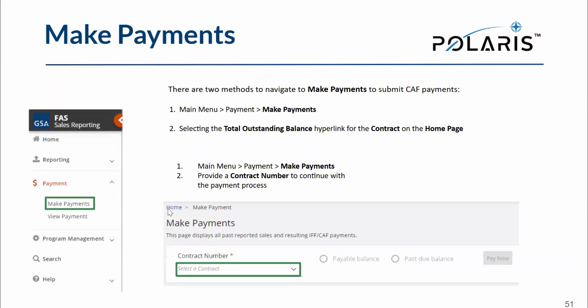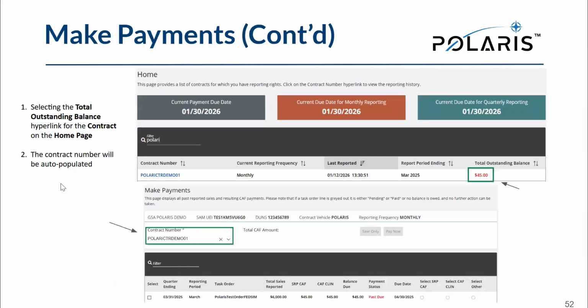Now on to CAF payments. There are 2 ways to make a CAF payment in SRP. Go to Payment on the left-hand side menu and select Make Payments, select your contract number, or on the SRP homepage, click on the Total Outstanding Balance dollar amount hyperlink. A new page will be displayed with a table of CAF payments that are past due.